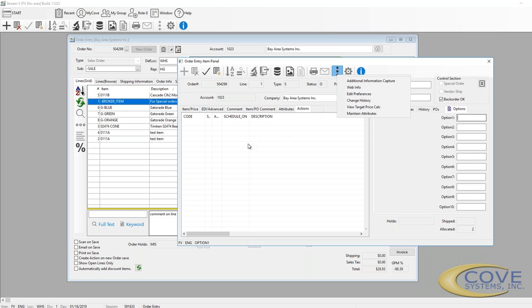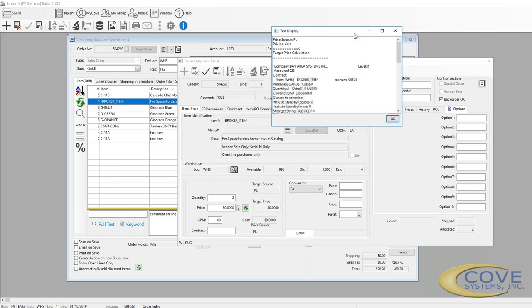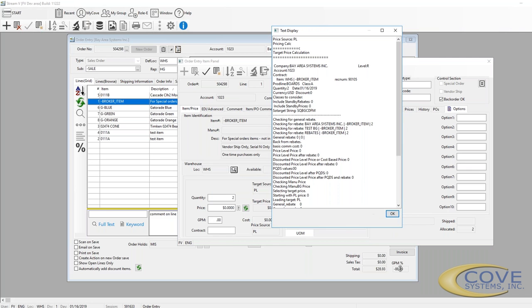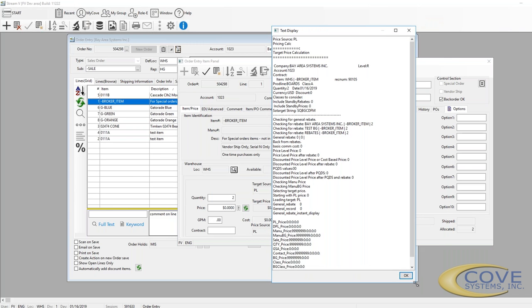The more information about this one, you can look at the target price calculation. One of the things that comes up frequently is when the system comes up with a target price, somebody's going to ask, how did it pick that price? So this lets you look at the calculation that the system did on how it got to that price.